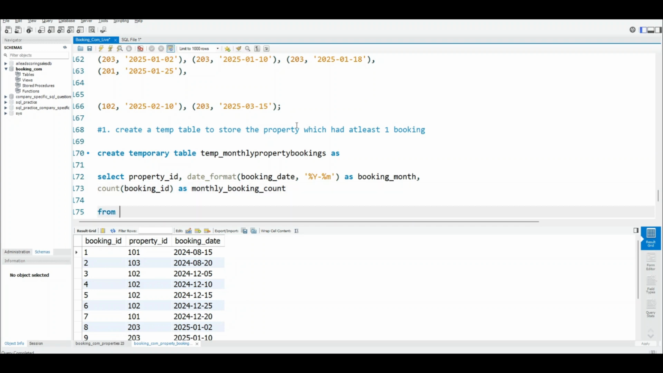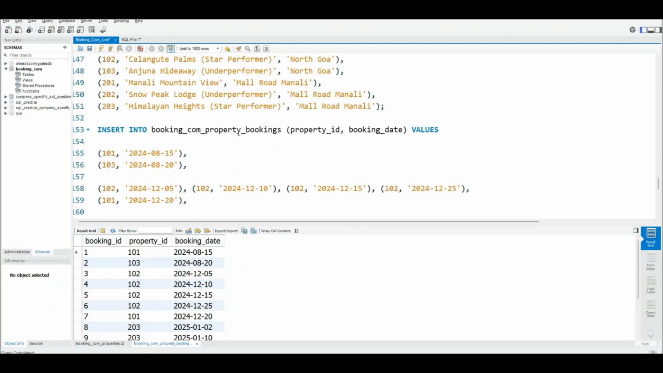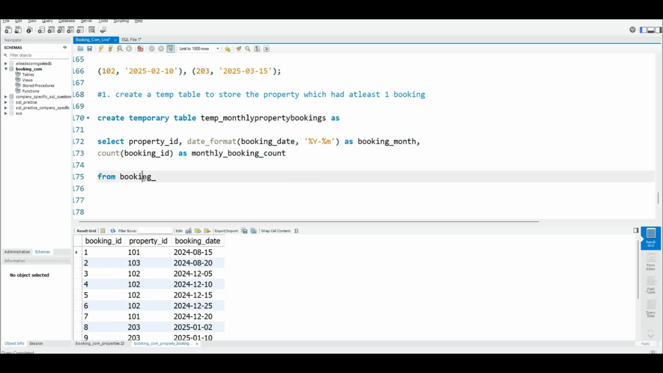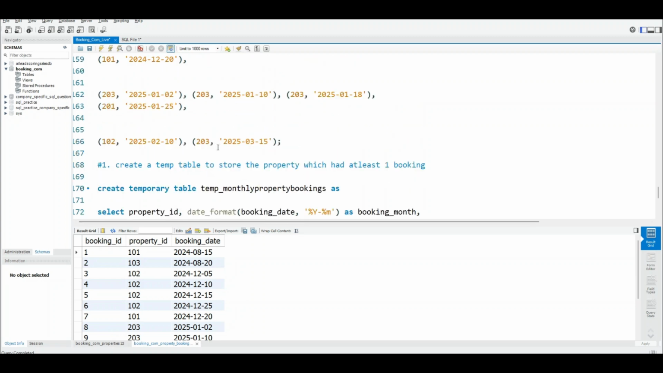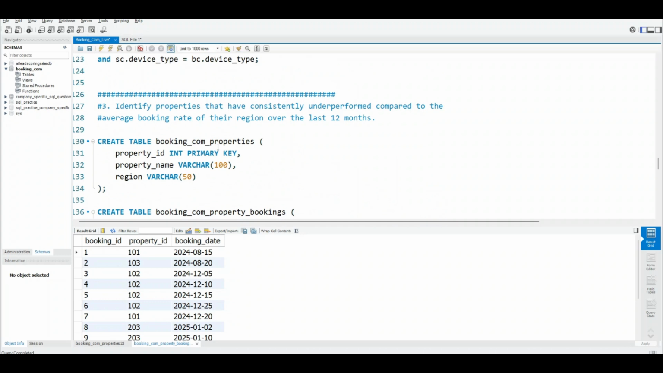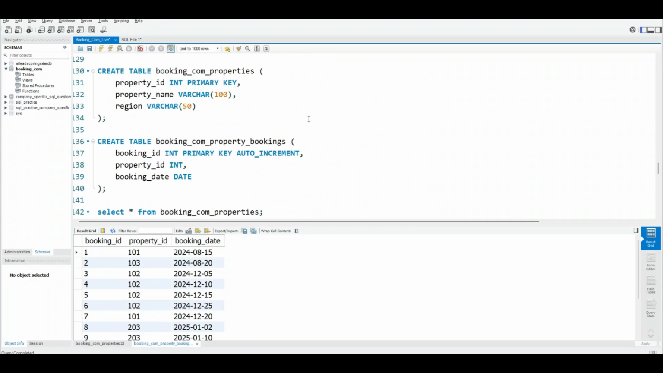Okay, from booking com property bookings, right? So from this one. So I have created this temporary table, and it won't end here. We need to also filter it, because we need to know in the last 12 months. This is the logic that we have to put.